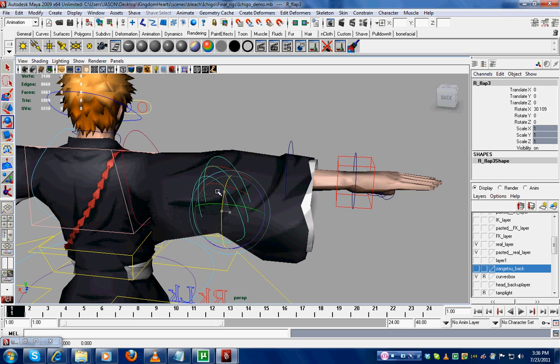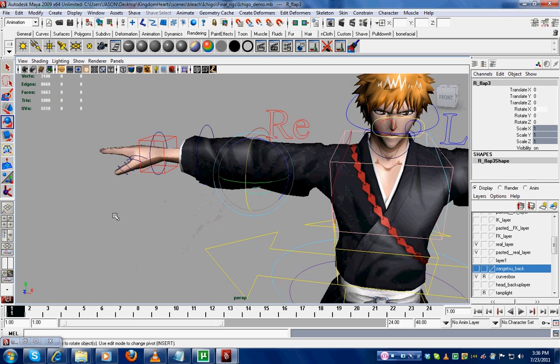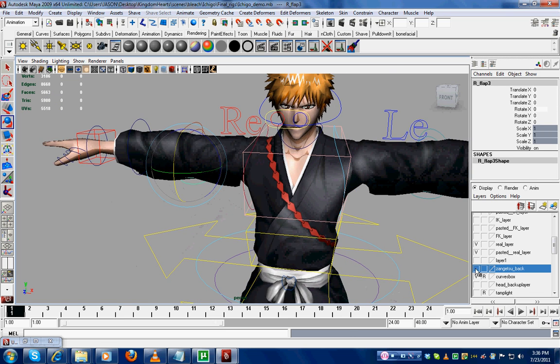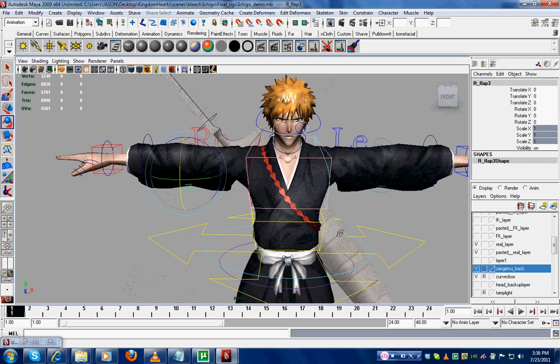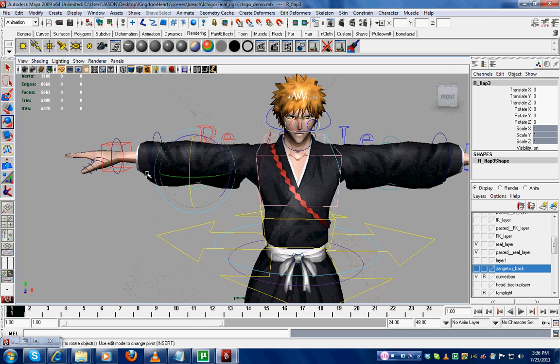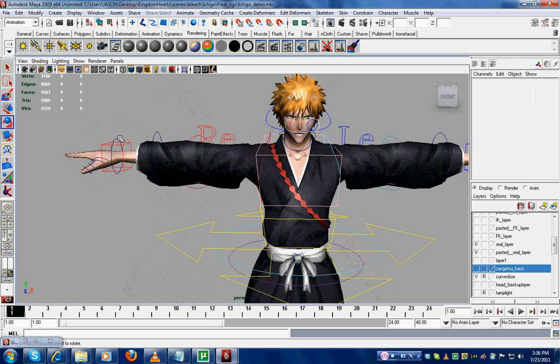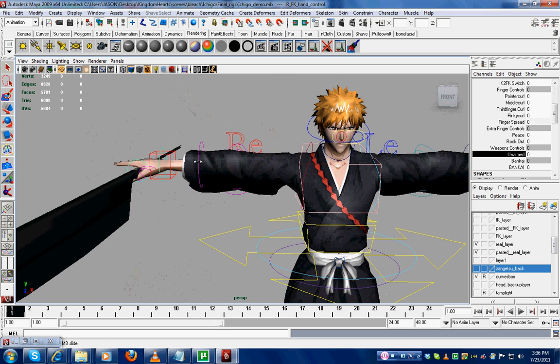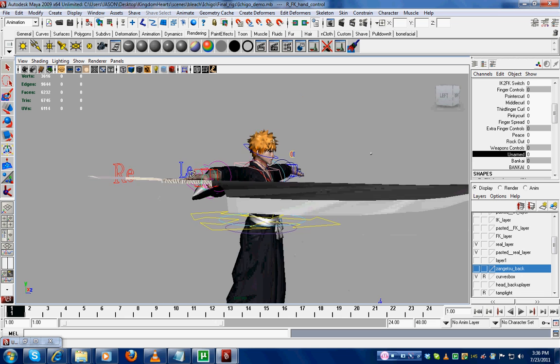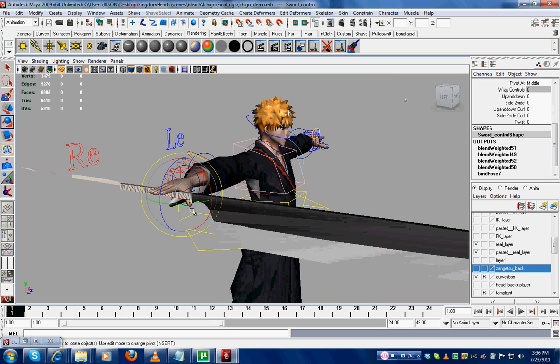So if he has his little flaps on there, that's fine. Let's go ahead and turn Zangetsu back on. So you can see Ichigo has his Zangetsu on his back here. It's wrapped up. So we can turn that off, and right now he's unarmed. If we wanted to arm him, we could go to unarmed, turn that off, and by default he has Zangetsu, okay? And Zangetsu has its own little rig system here.